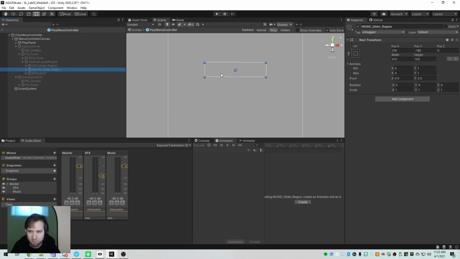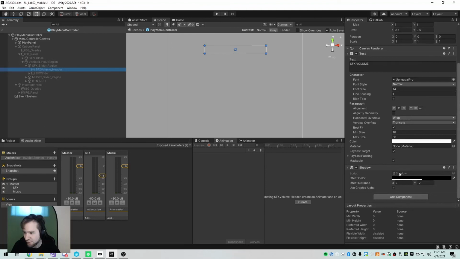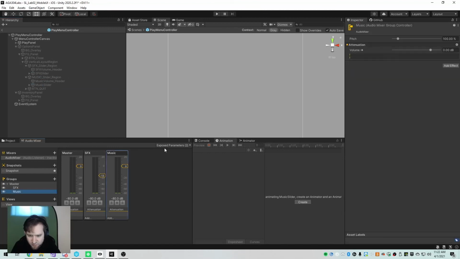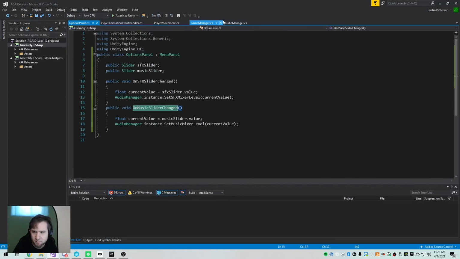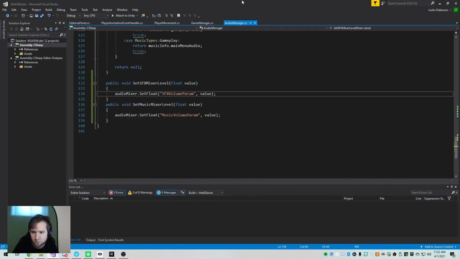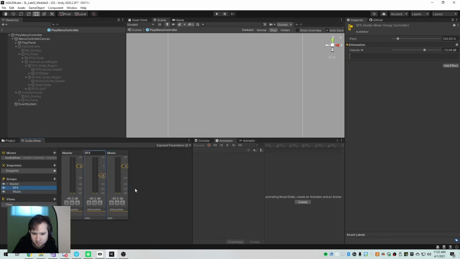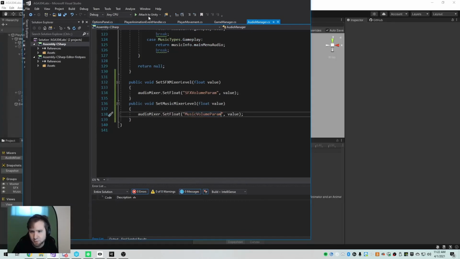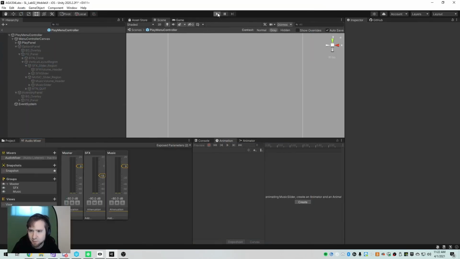So here's my prefab. This one on slider changes is on SFX. This one says on music slider changed. Okay. I have two exposed parameters. One is SFX volume param. Let me check for typos. No typo. Look over here. Check for typos. No typos. Am I going crazy? I might be going crazy.